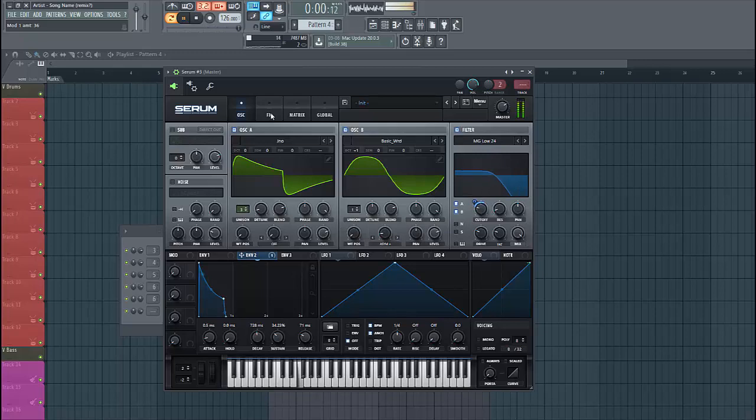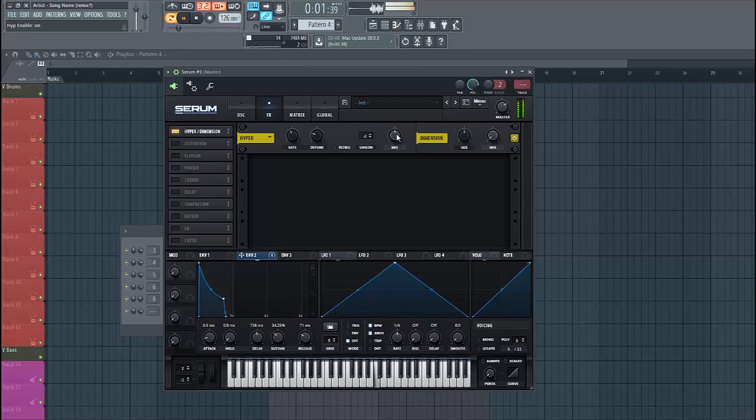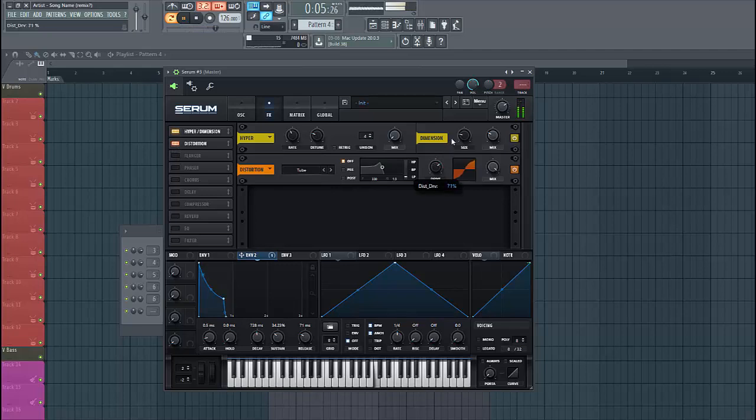Now let's dive into the effects section. So first we're gonna use the hyper dimension. We're not gonna use the hyper, only the dimension, just like this. Then add some distortion. We're gonna use the tube. Lower down the mix.